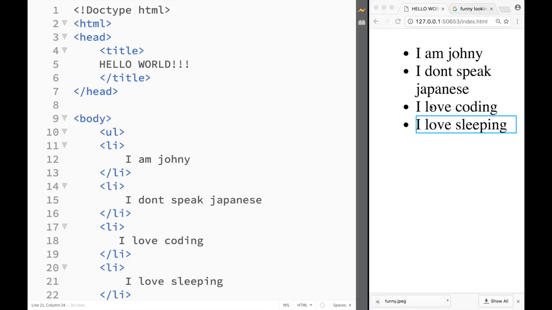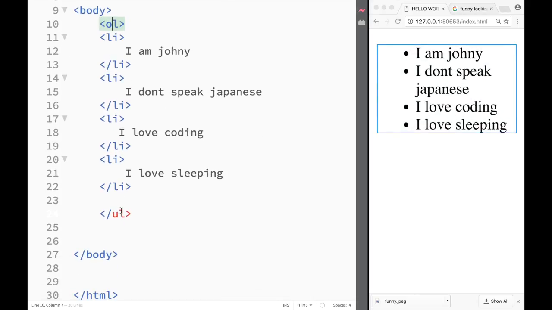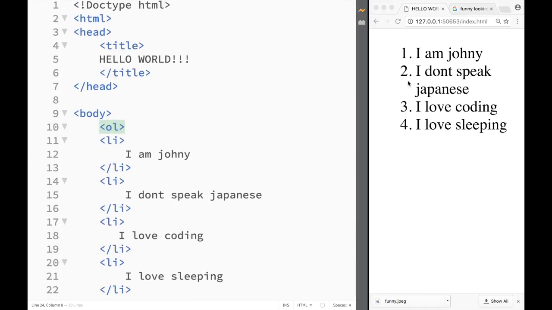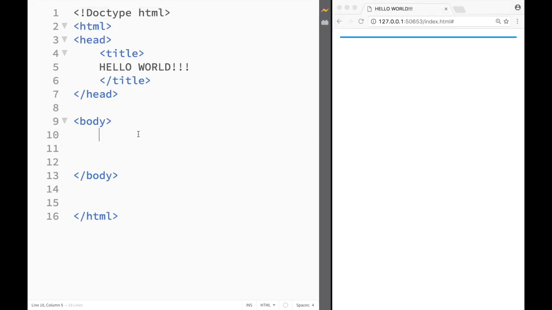So you can see that we added a nice unordered list. Now, if I want to have an ordered list, all I have to do, instead of UL, is type OL. So over here, you have right away OL. And now you can see right away it appeared 1, 2, 3, 4. So now we have created an ordered list.